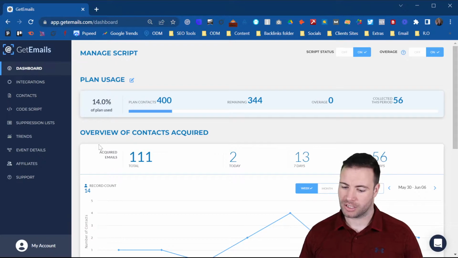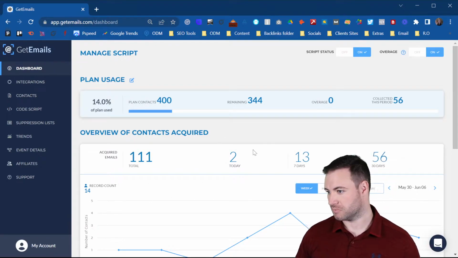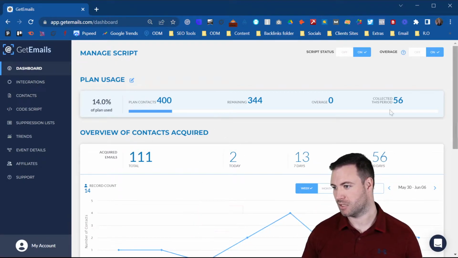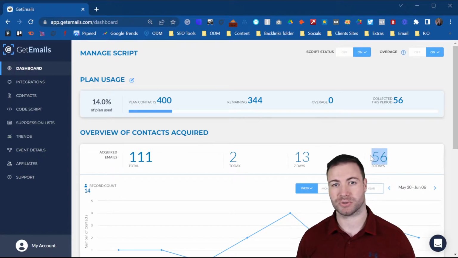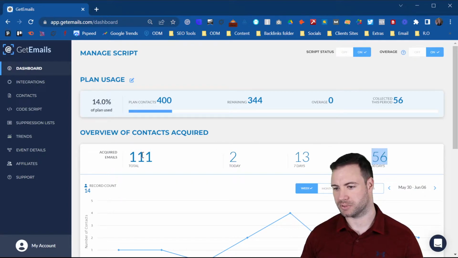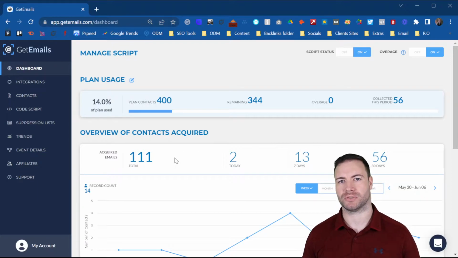As you can see, over the last 30 days, there's been 56 emails I've been able to extract, and 111 in total. So it's been very powerful. You should be utilizing this tool if you're investing in anything that's driving individuals to your website. Perhaps you just naturally receive a lot of visitors to your site. You could benefit from a tool like this.